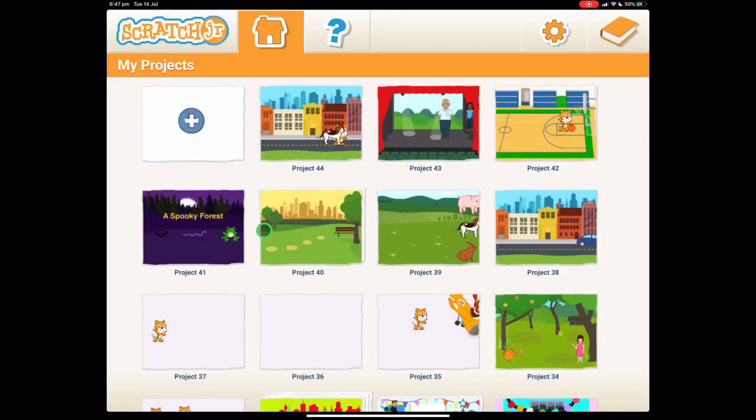And welcome to this Scratch Junior tutorial. This is tutorial number 9, where we'll be making characters talk to each other. So let's begin with a new project.